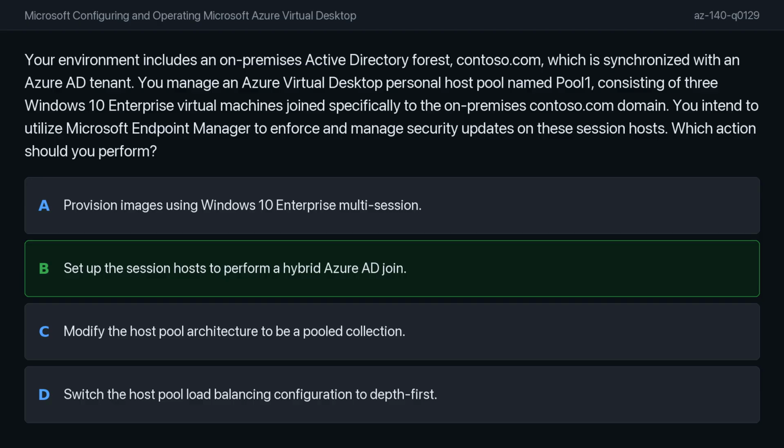The other options are incorrect because they do not address the device registration requirement. Windows 10 Enterprise multi-session is not required for a personal host pool, and adjustments to host pool architecture or load balancing configurations do not resolve the lack of Azure AD device identity. When dealing with cloud management for on-premises joined devices, always look for the identity configuration that creates that necessary trust relationship between the local domain and Azure Active Directory.